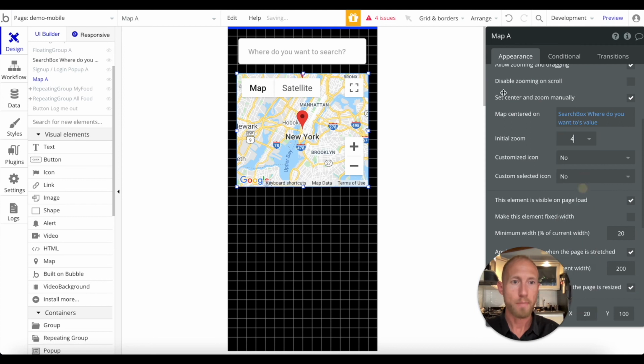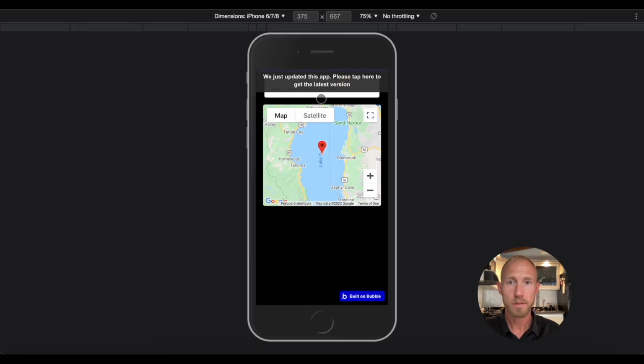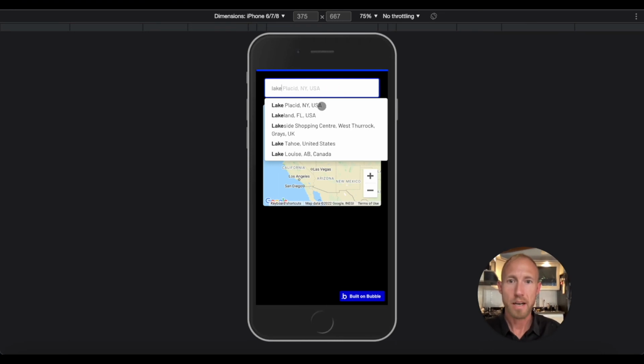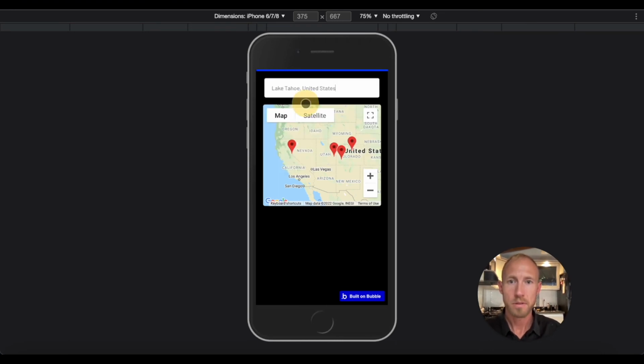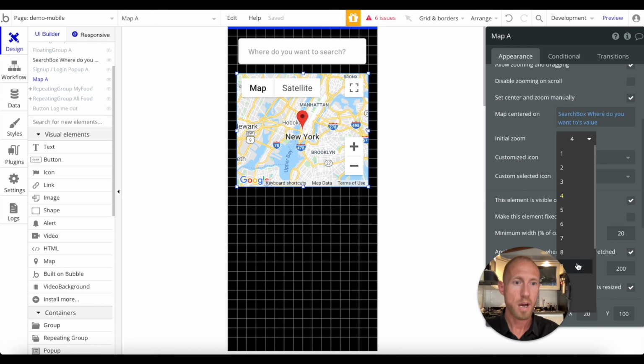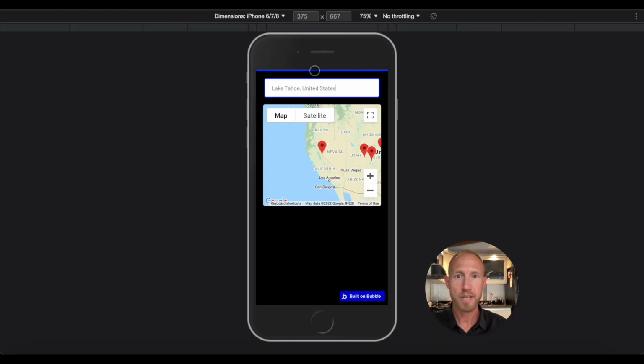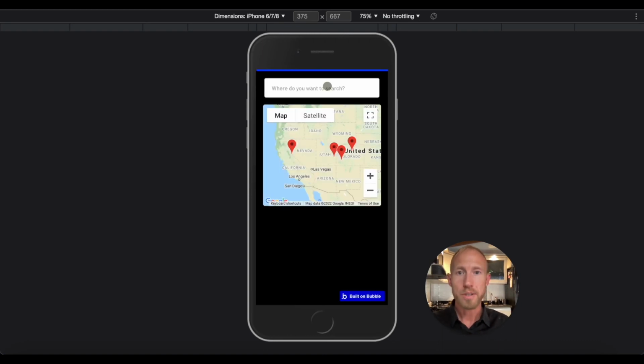And then if you want to mess with this initial zoom, we'll go back to Lake Tahoe and see how this zoom is way zoomed out. It centered us on it at this 4, and then when we were at 10, we were super zoomed in. I personally like 6, which I've just found to be a pretty reasonable in-between.